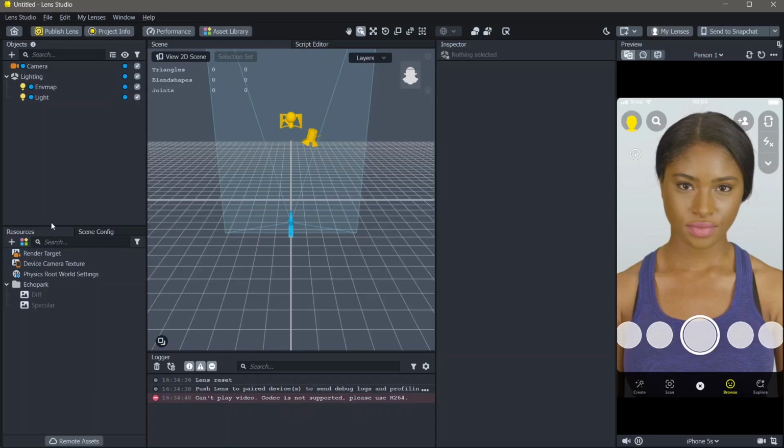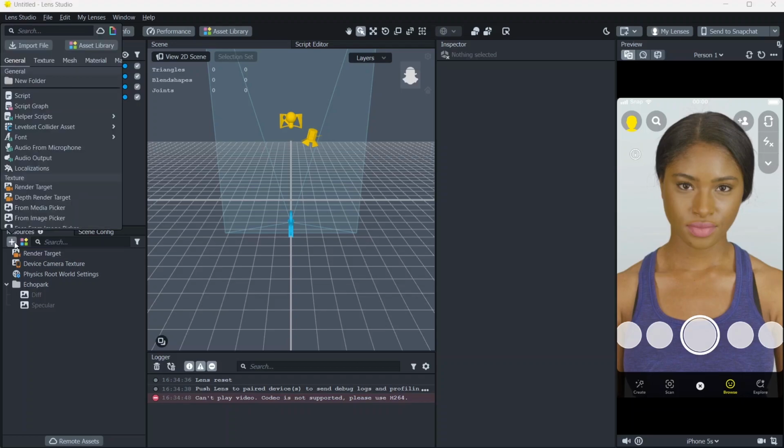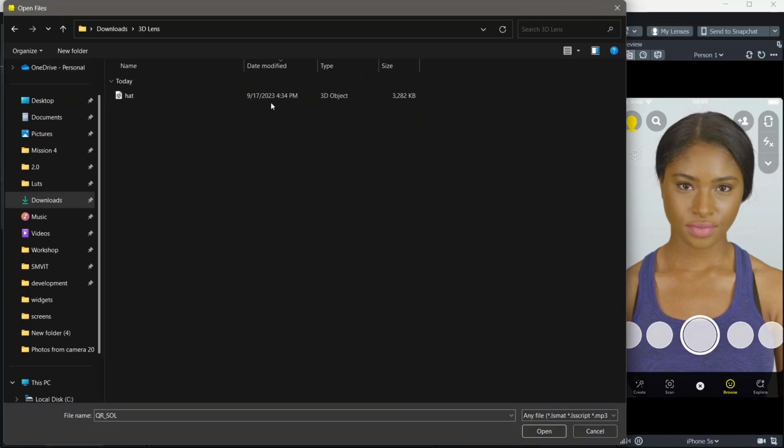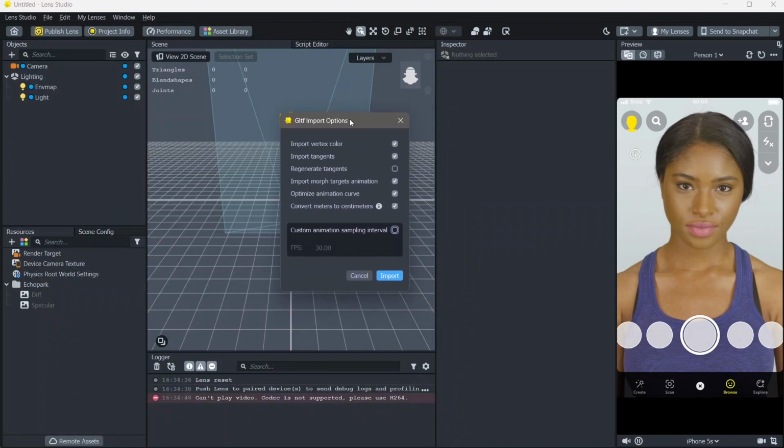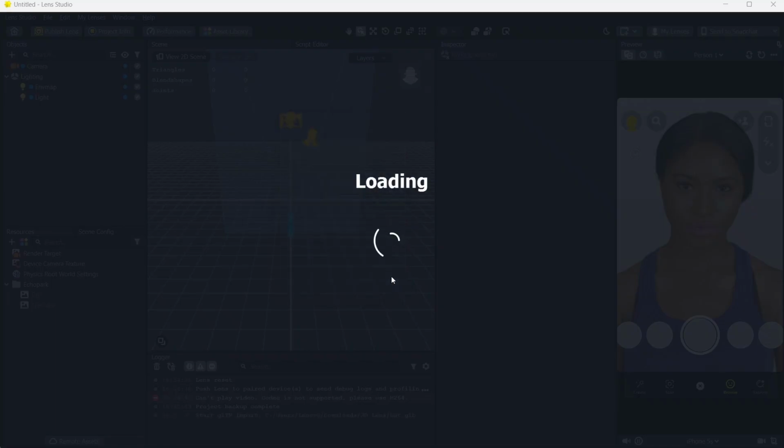To import the object into your Lens Studio software, click on Add New Resource in your Resource panel, Import File, locate your file, and click on open. Here, since it's a GLB file, you get a dialog box like this. You can change anything you want here, but for this lens, I'm not going to change anything. I'm just going to import it. Depending on the size of your file, this might take a couple of seconds.